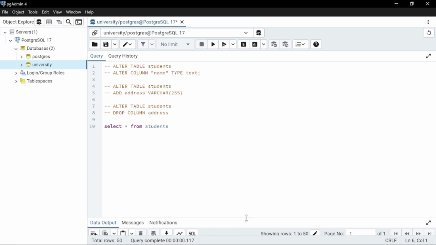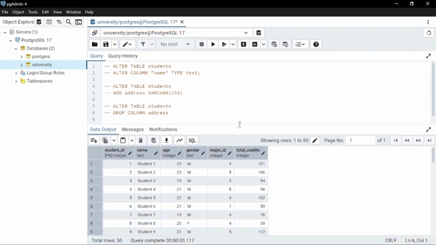Here we have a table called students. I've changed which database we're using, so now we have a different database called university. Here we have a few tables, but today we're going to be working with students for this example.